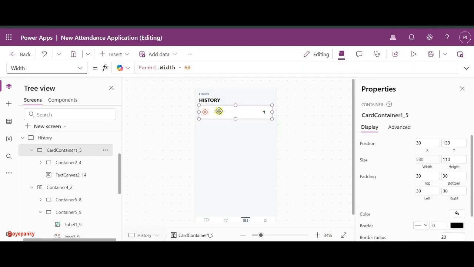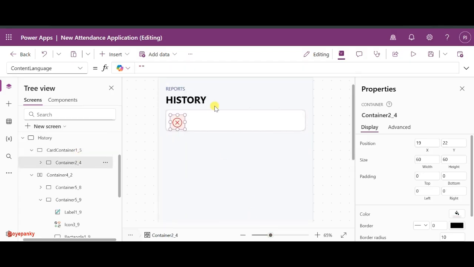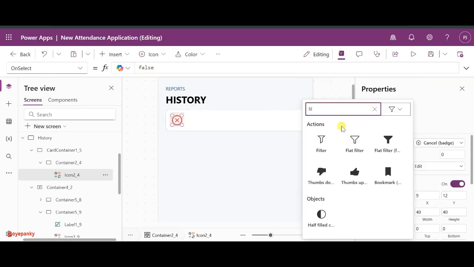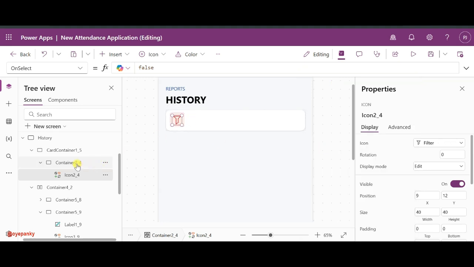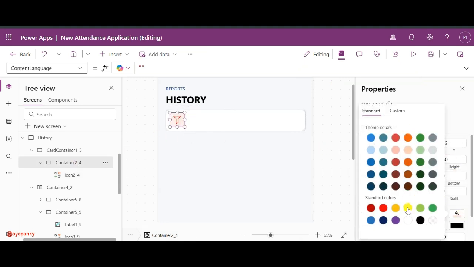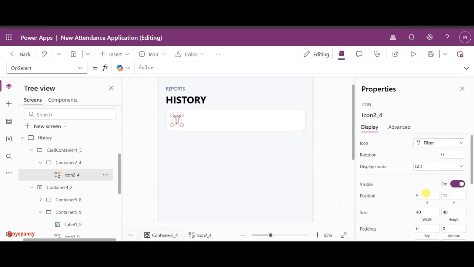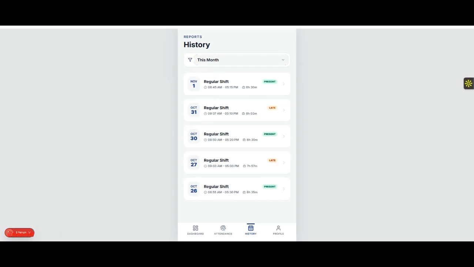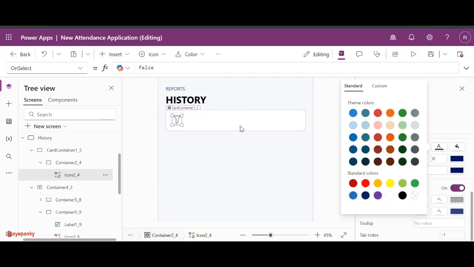Okay, let me remove this one and remove this one and set the size small one. Okay, and this container will be set in the center, and here I need to add the filter icon for this container. If you want to give color you can give, and otherwise you can set as a transparent. Okay, and this icon color as well, let me set it the dark gray. I think here is blue, so you can set it as a blue.